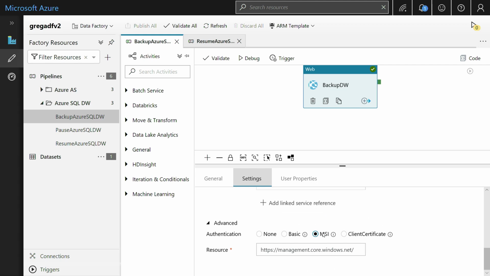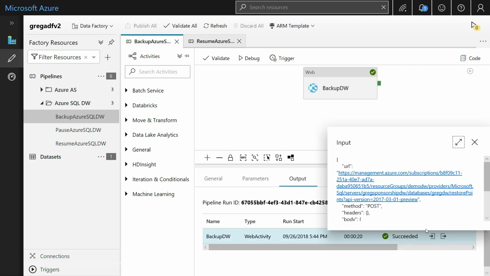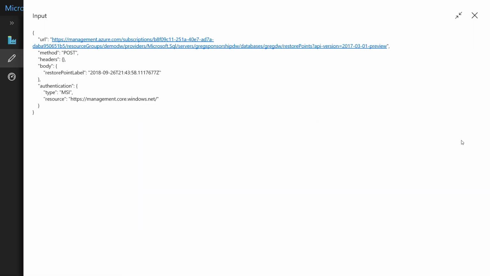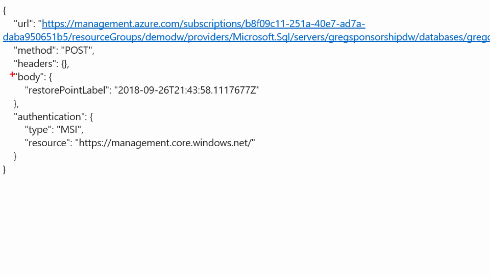It's pretty straightforward. Basically, what's going on here is that Azure Data Factory has been given permissions to pause, resume, and back up my Azure Data Warehouse. And so that's all I'm doing. No passwords. So it looks like it's completed here. If we look at the input, then we'll see that we've passed in this restore point name, a label, and that was all we really had to tell it other than which data warehouse.